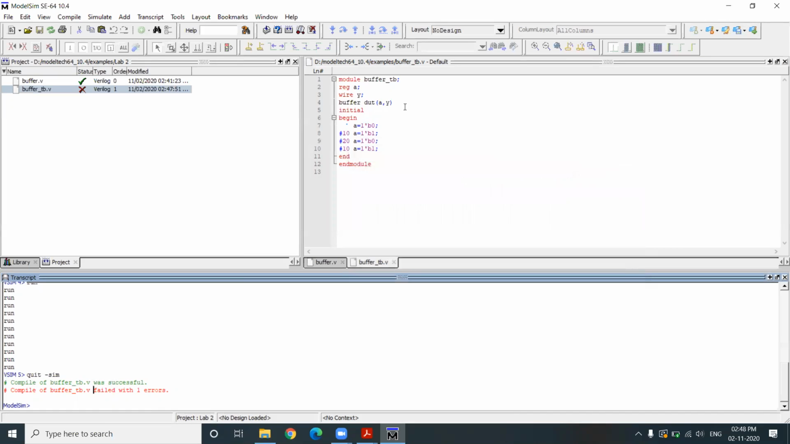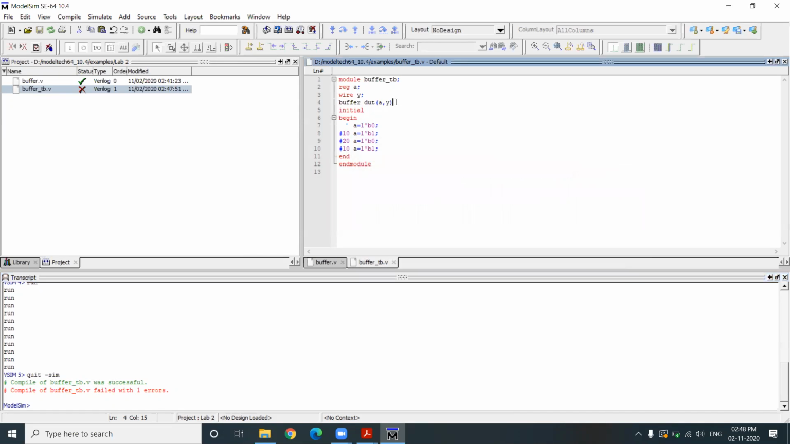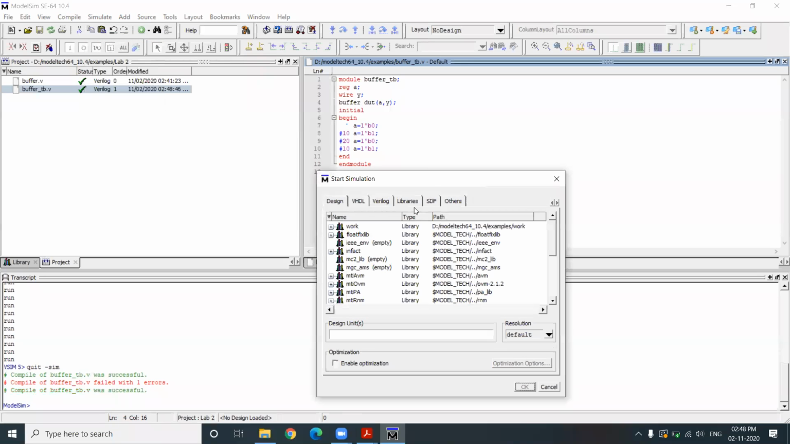So line number 5 means the error will be above that line. So we have a semicolon missing here. Then save it and compile once again. Compile selected. So you can see the compile of buffer underscore tb was successful. Then we go to simulate. Same procedure again, go to simulate, start simulation.